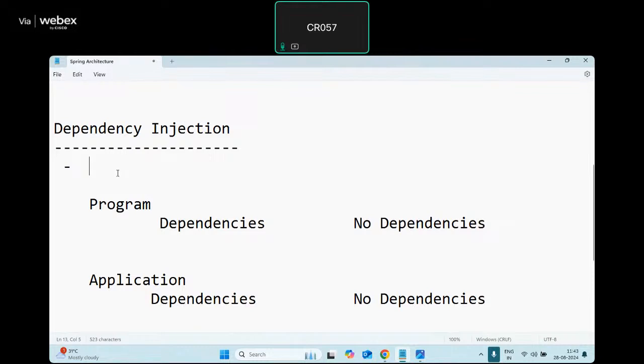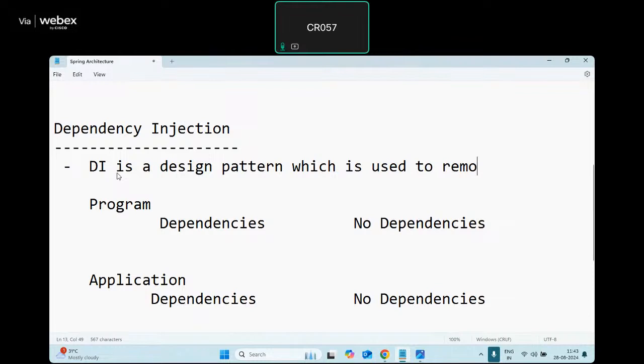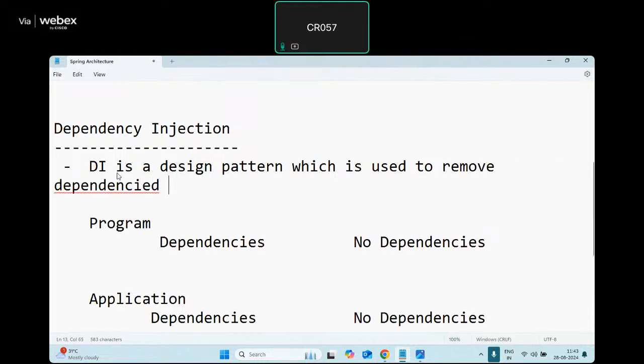So right now, dependency injection is a design pattern. Dependency injection is a design pattern which is used to remove dependencies from the program.